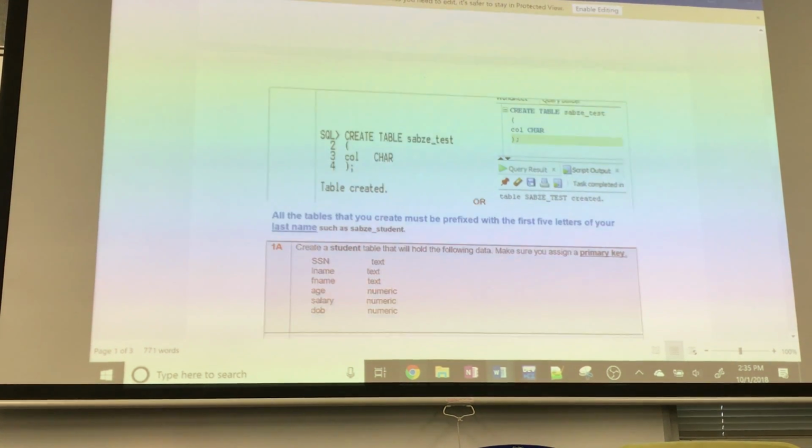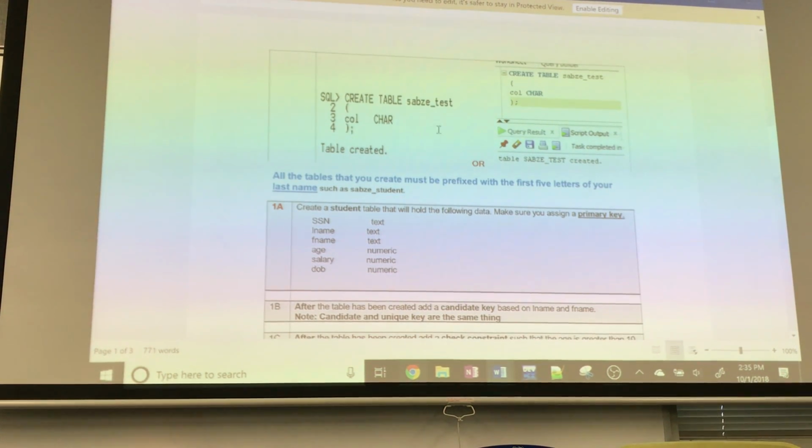So here would be an example. Here I create this table, create table SAT3 test. Okay? So there it is. Make sure that you're prefixing all of your tables for the homework assignment. So there is that.